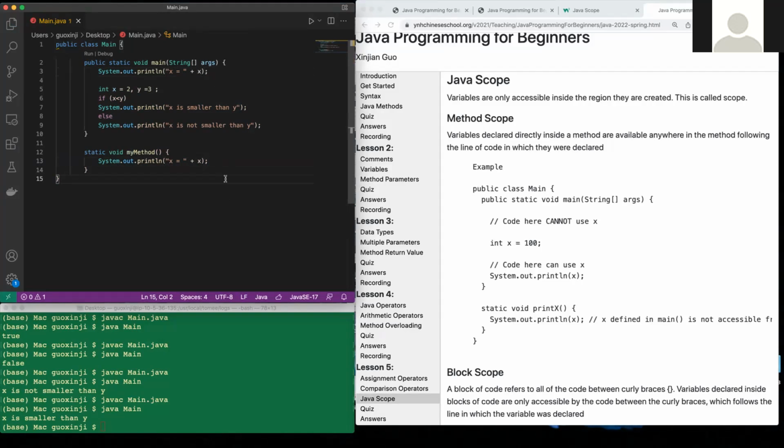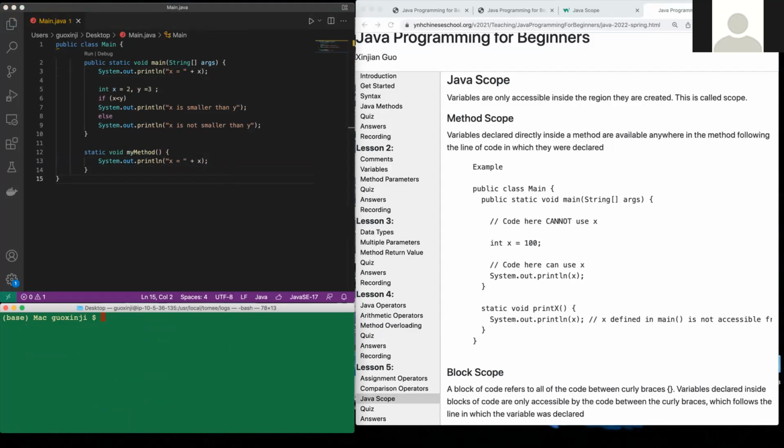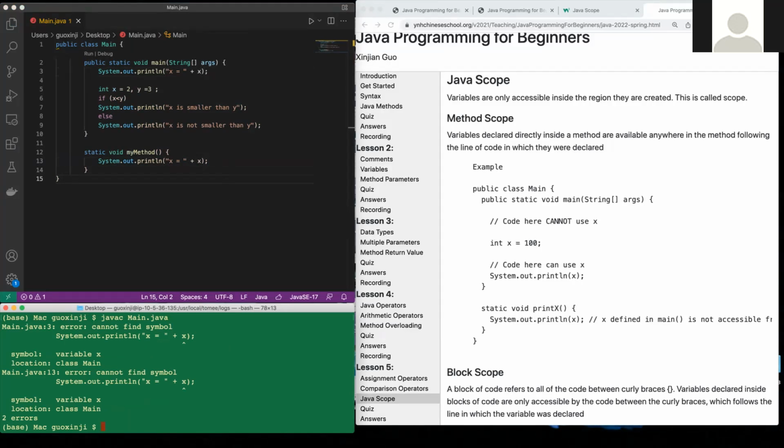Let's save it. Compile. Oops, we get an error. The first error is line 3. Cannot find symbol. So that means you print something, but it's not defined here. That's the error. You cannot even pass the compilation. I'll comment on that.